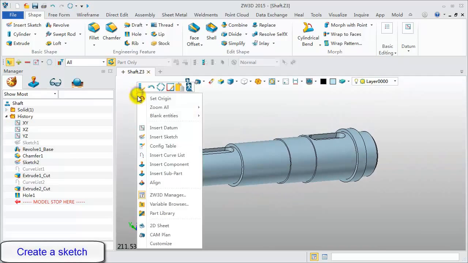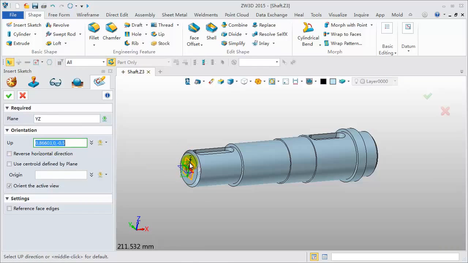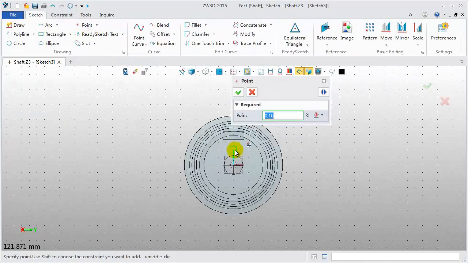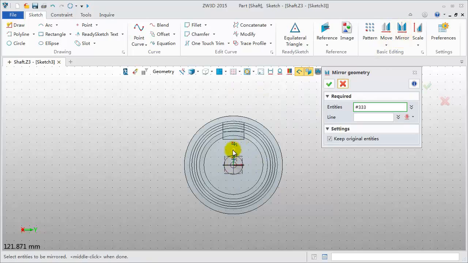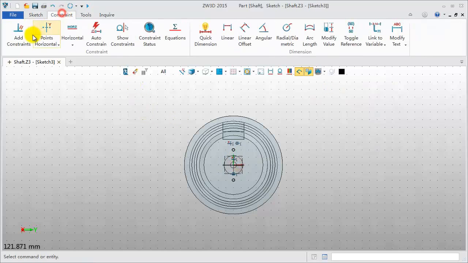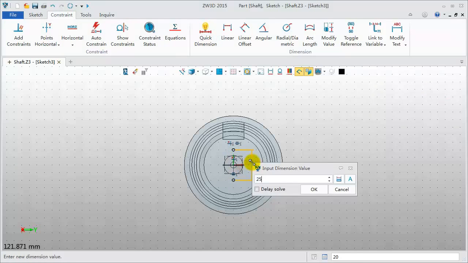Next, create a sketch on the YZ plane for locating the hole feature. Draw a point and then mirror it on the x-axis. Add a dimension constraint. The point-to-point distance is 25 mm.